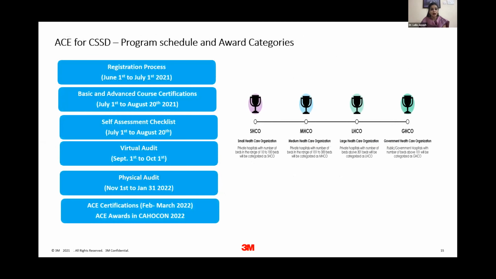And how is this program going to be carved out? How are we going to go about? This is going to be the schedule. We will be opening the registration link on the 1st of June 2021. And the CSSD team of the hospitals can undergo the basic and advanced courses, and they'll need to complete the assessment on the virtual 3M Healthcare Academy platform. So we will be linking the CSSD professionals to the 3M Healthcare Academy platform.